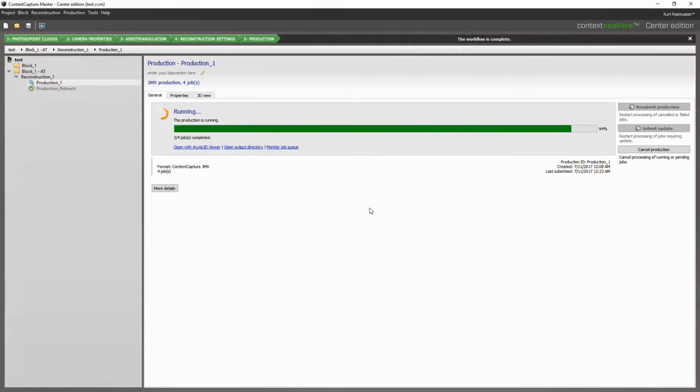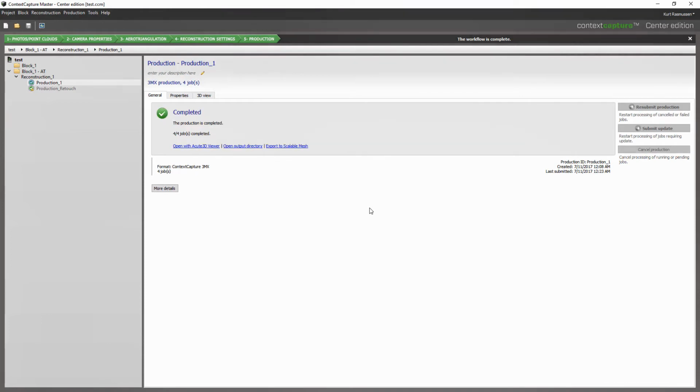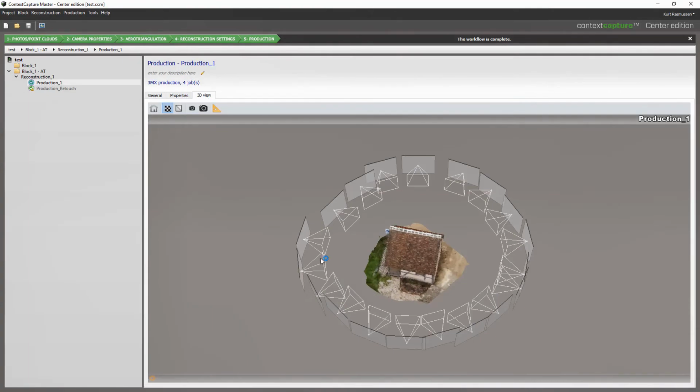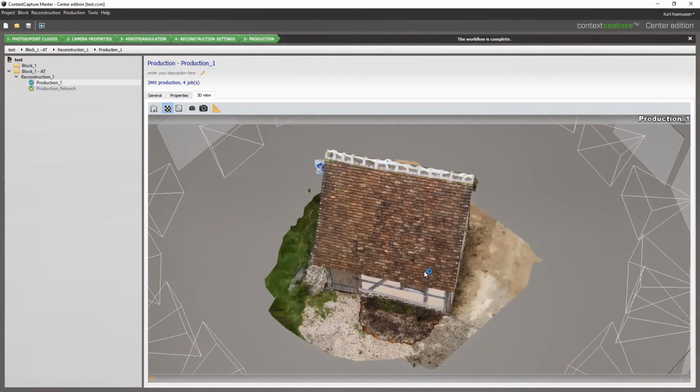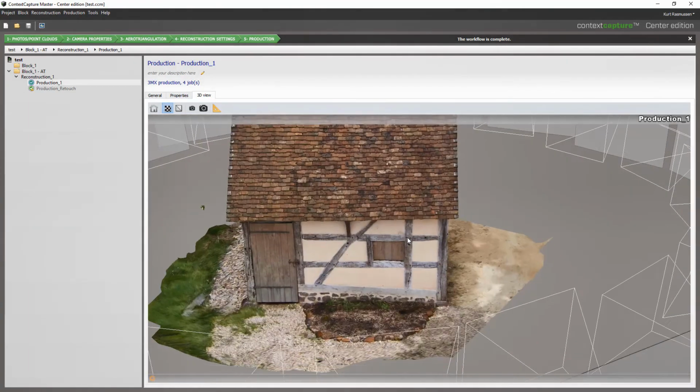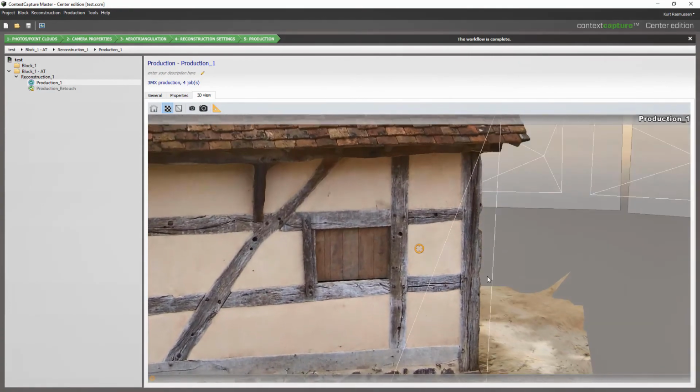And this should be done in just a few seconds. Okay. Now let's take a look at the results. Remember, this is the back corner that had the rope connected. We now see it's completely gone.